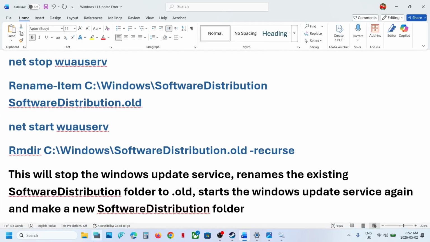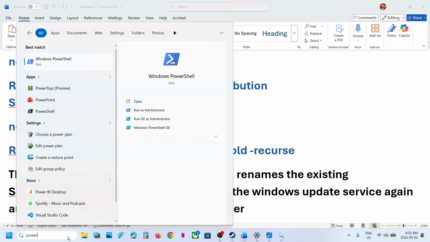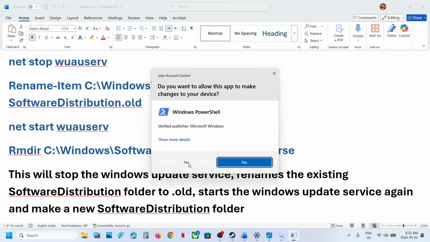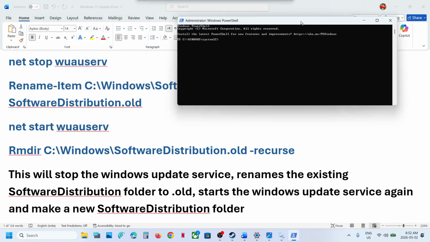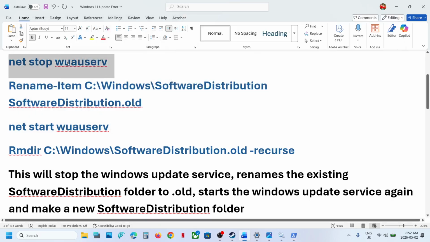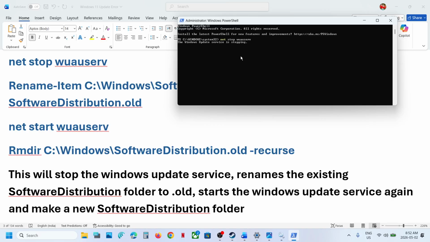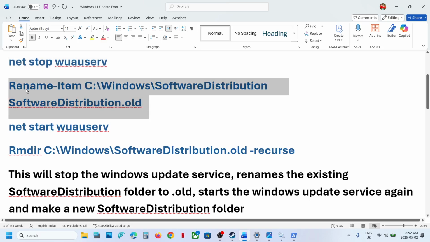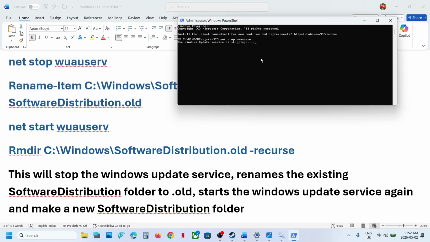So type in PowerShell in Windows search box. Make a right click on Windows PowerShell. Run as administrator only. Click on yes to allow. Now copy the first command. Paste it. Hit the enter key. Once done, copy the second command. Paste it on the same window.